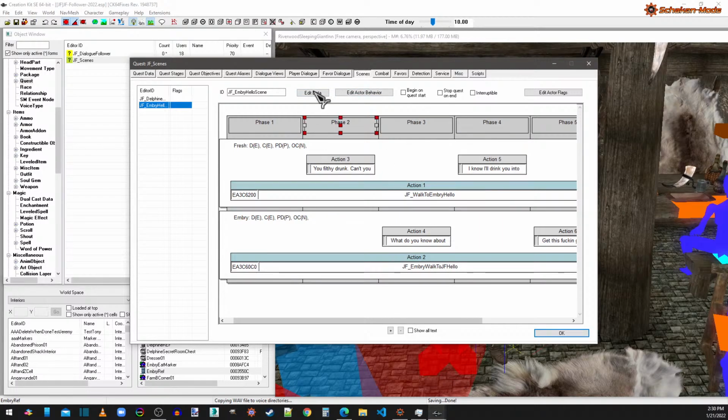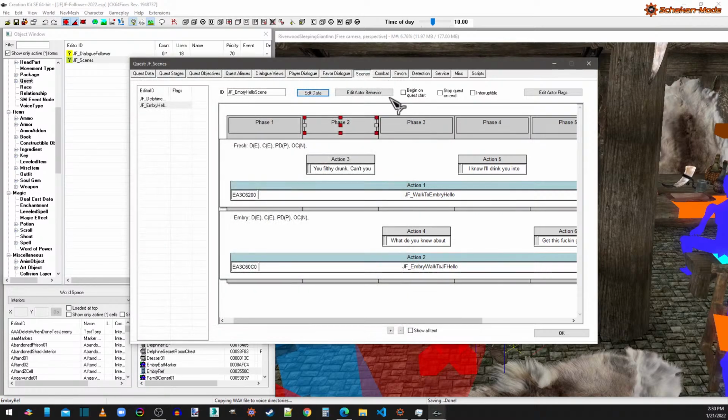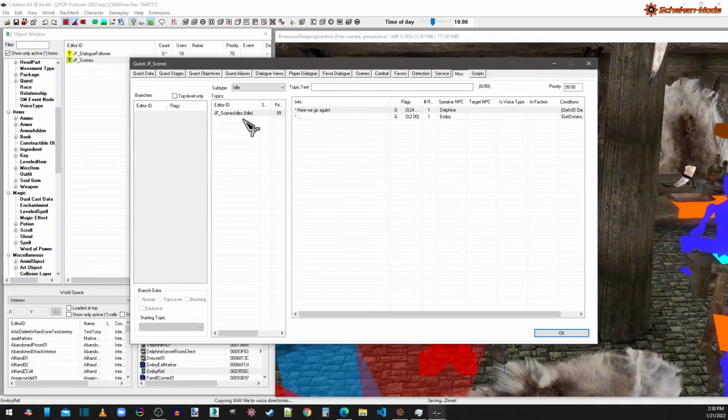Another thing with scenes is you can add scripts, so you can have certain things begin at the beginning of a scene. So at the beginning of a scene, you could add a note to your inventory, or you could do multiple things through script. I'm not going to explain it, but there are too many things you can do.